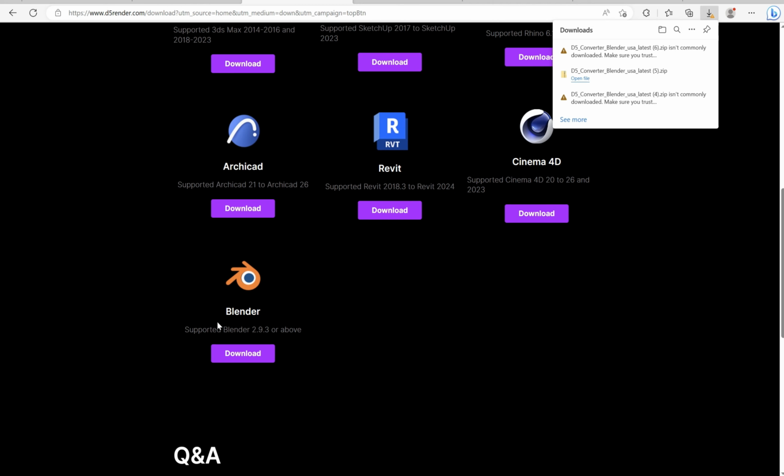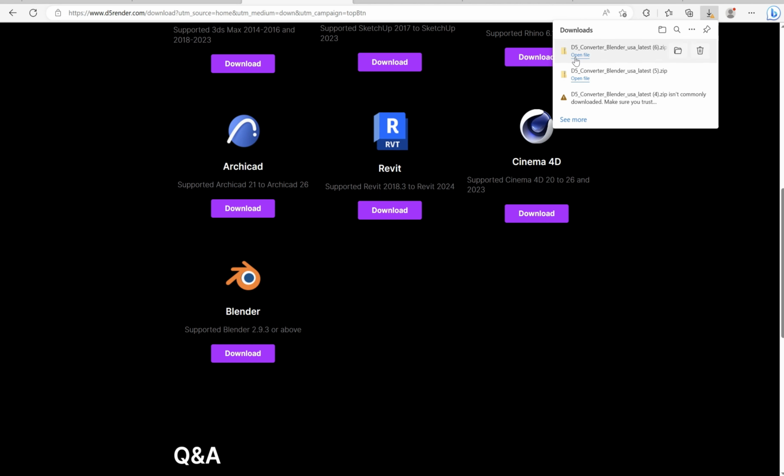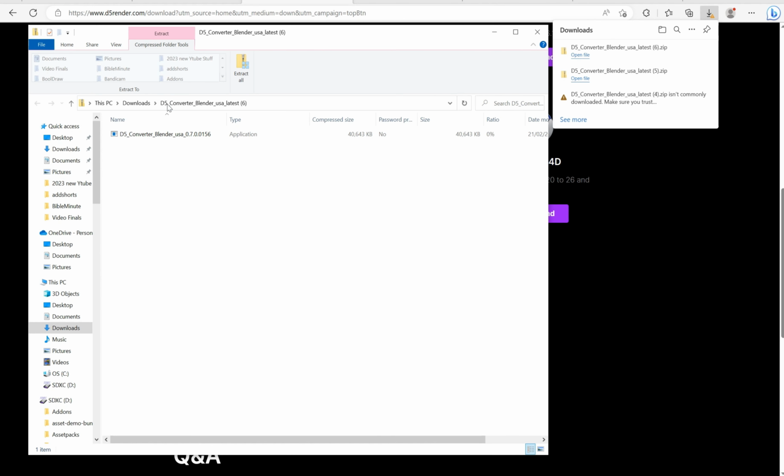So we click download. And I noticed for some reason this is coming through kind of funky. So I wanted to start off here and click keep, because it's trying not to let you download it. If I say keep anyways, boom, it's downloading now. And now I can see what I've got. So just go ahead and click on open file.